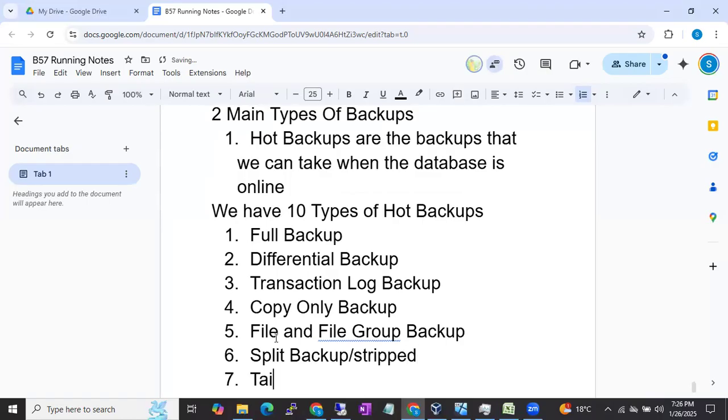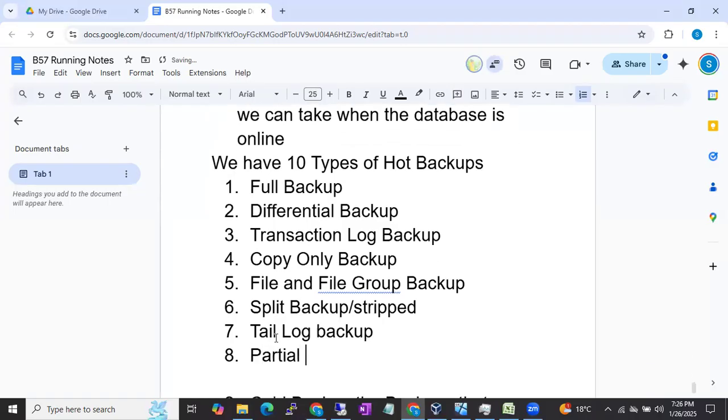Transaction tail log backup, partial backup, partial differential backup. Okay, one more is mirror backup. Okay, so these are all 10 types of backups.